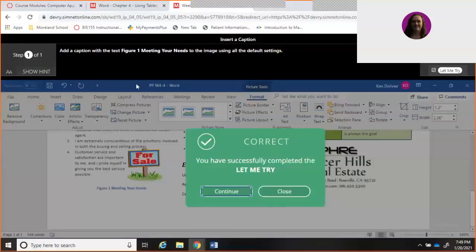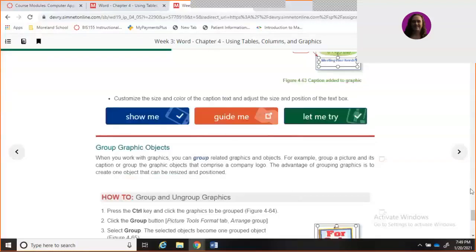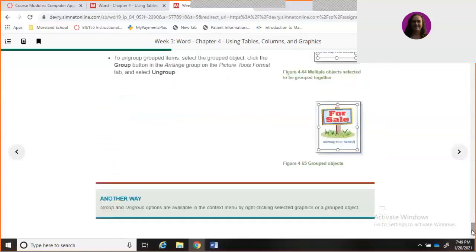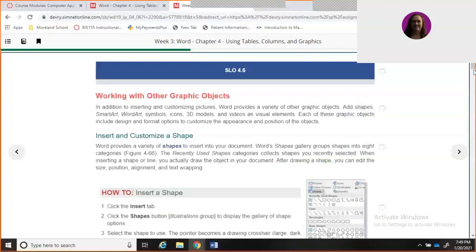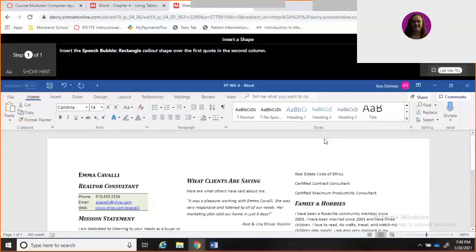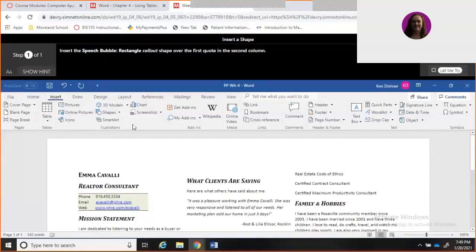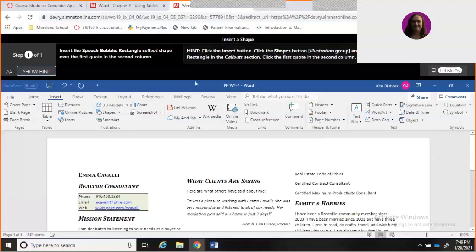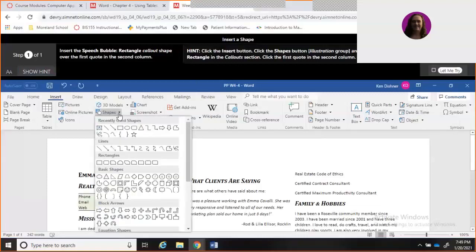And see how you can use all of those different features here to help you with that. Let me try. Okay, I think we're getting close to done, not quite. A couple more, it looks like. Insert the speech bubble rectangle call out shape over the first quote in the second column. Okay, so insert the text bubble speech. I know it's here somewhere. It's in shapes. And see, that's why the hint helps.